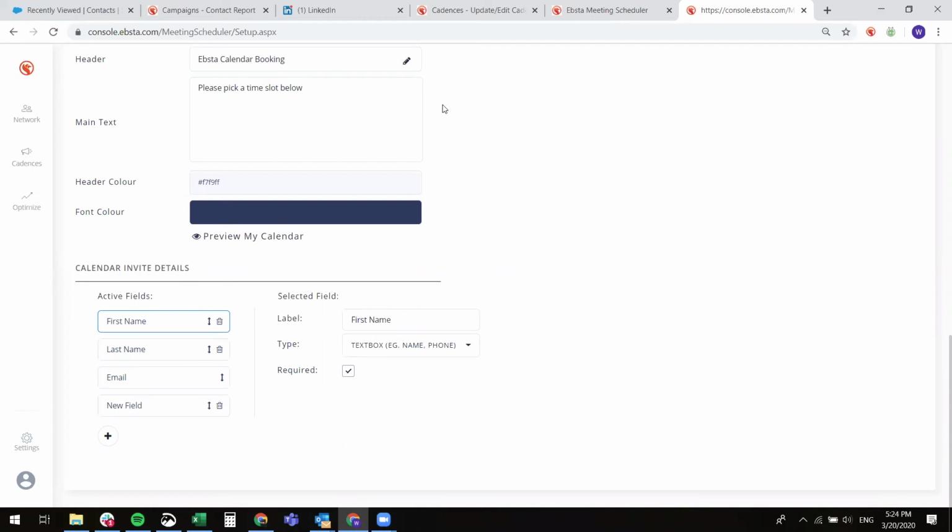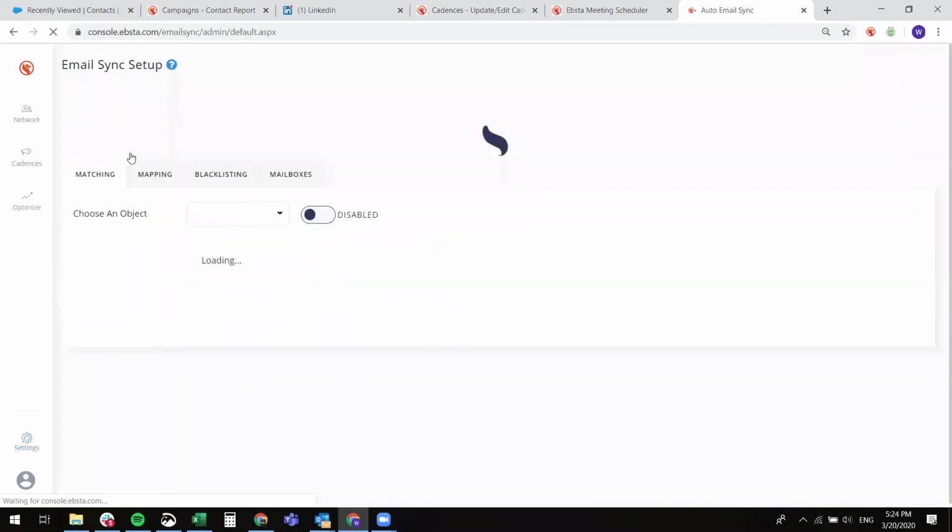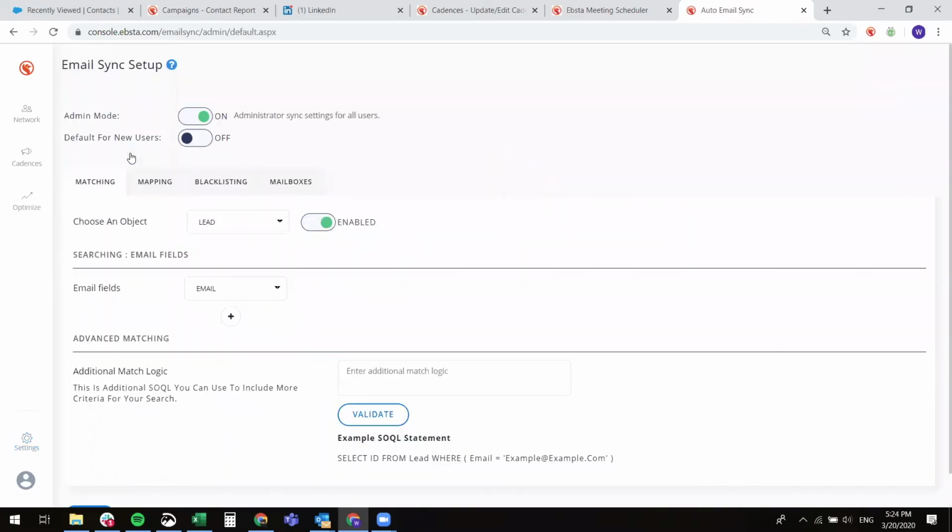And then the other thing that's probably good to go over, when you're using Inbox, if you click on settings one more time in the console, you do have some syncs that are available. Now, when it comes to the first one, email sync, this is a way to sync every single email that you send and receive directly into Salesforce.